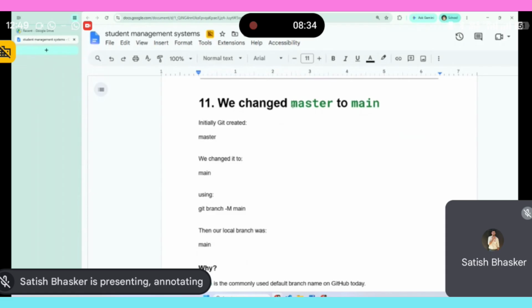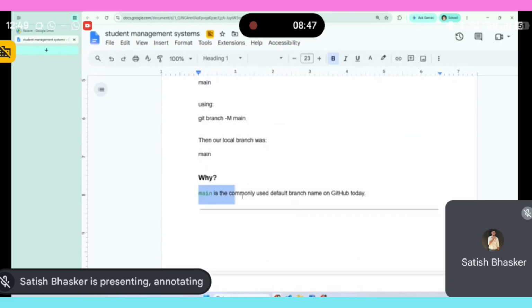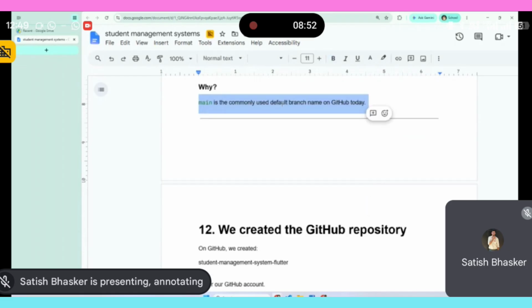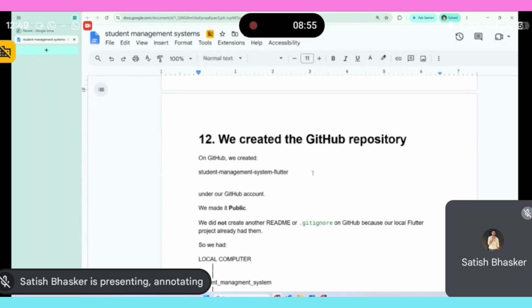We changed master to main, because initially git created master. We changed it to main using git branch main. This is our local branch. Why? Main is the commonly used default branch name on GitHub today.